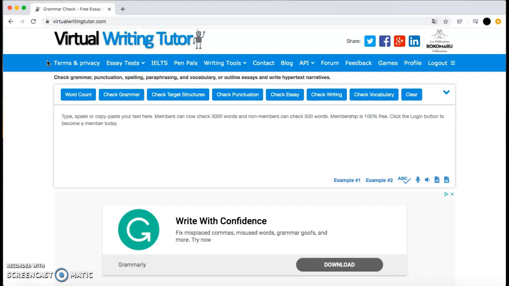Under the navigation menu, you have the options for your text, like to count your words, to correct grammar, and correct punctuation. In the middle of the screen, we have the text area where we can copy-paste the text we want to correct. In the bottom right corner of the text area, we have some options to help us.